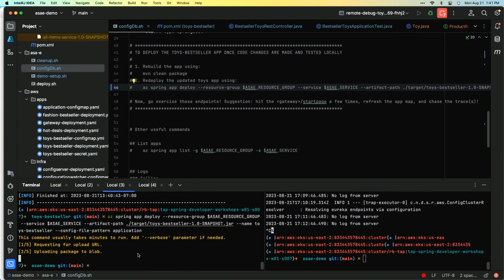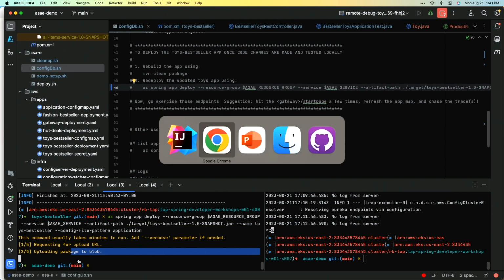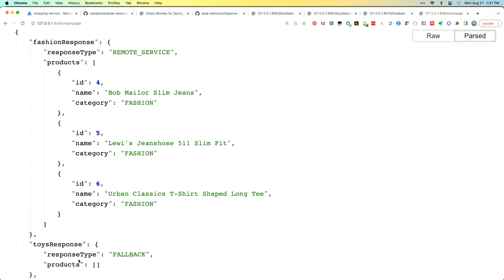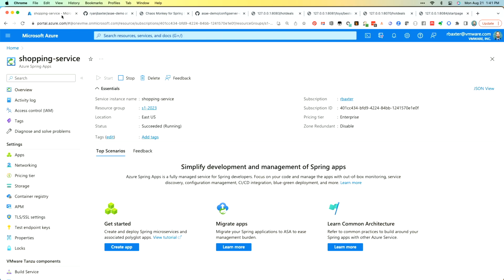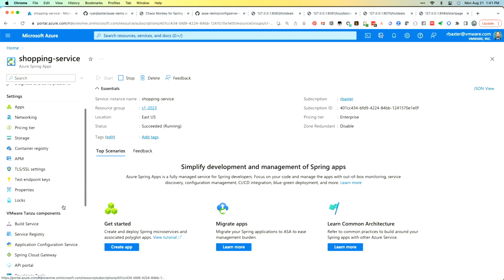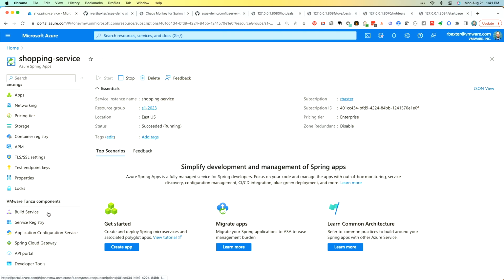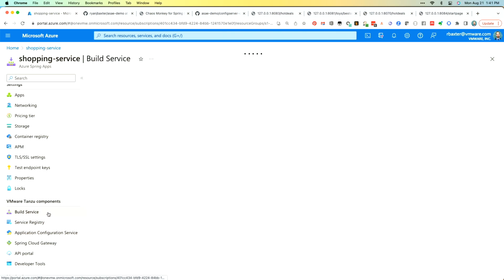Thanks, Mark. That's some awesome enhancements to my mediocre code you made. Toys, all the Star Trek toys. So you can see here it's uploading a package to Blob. Basically, all that means is taking the jar that was built when Mark did Maven clean package and uploading it to ASA. So this is where we start to introduce some of the cool components we have to assist you in making production as smooth as development. And the first one here is build service.